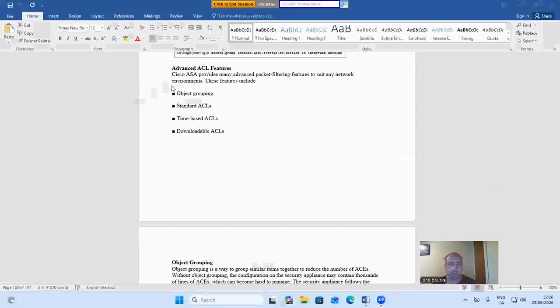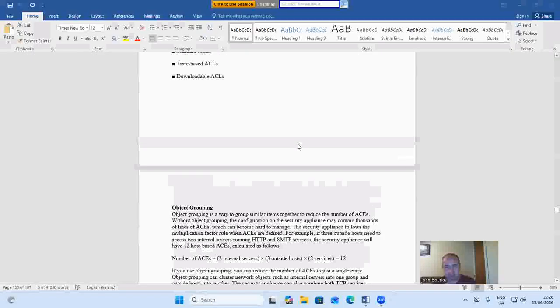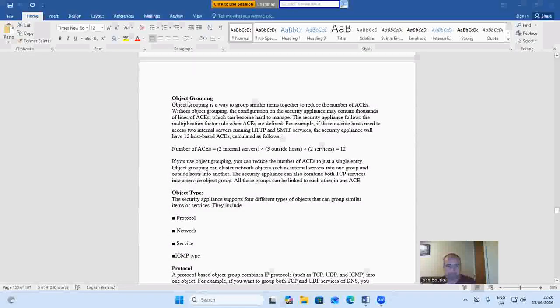Advanced ACL features. Cisco ASA provides many advanced packet filtering features to suit any network environments. These features include object grouping, standard ACLs, time-based ACLs, downloadable ACLs. Object grouping.